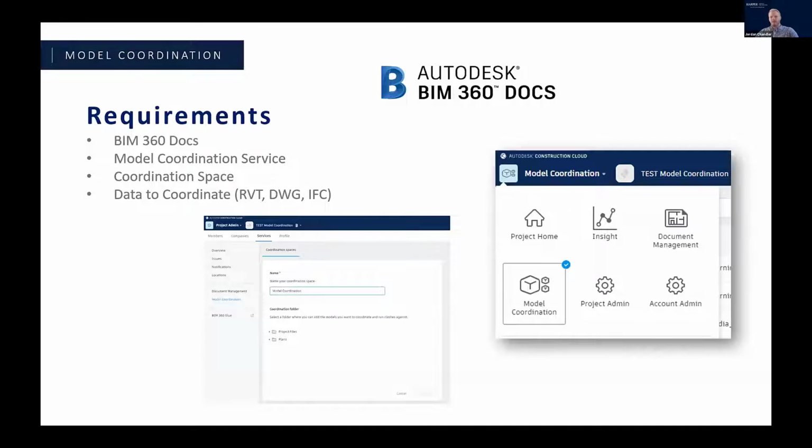So you're telling Docs, I want to use this folder, it's located here, and model coordination will go pick the data out of that folder and run some of the coordination tasks. And then obviously we need to put some data in that folder to coordinate. And I believe as of now, the data that we can use there are RVTs, DWGs, and IFCs as far as file type.